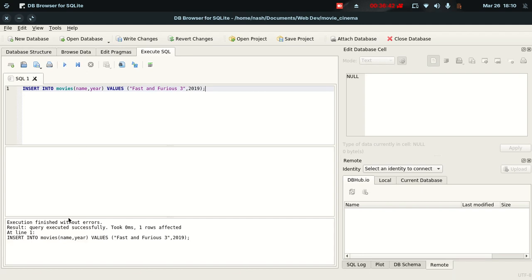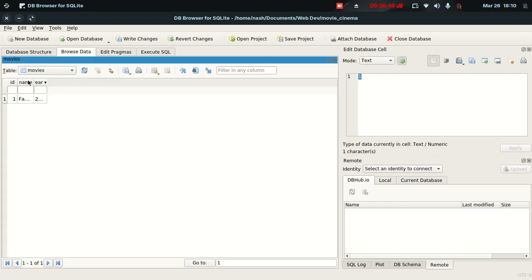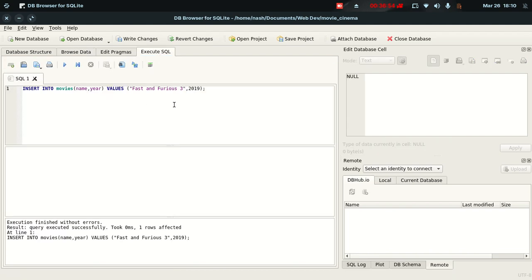You hit play. Booyah. Execution finished without any errors. If we go to our movies table, you'll find Fast and Furious is there. Let's enlarge this a little bit. There's Fast and Furious 3, 2019. Perfect. Now let's suppose I had another movie that I would like to insert into this database table as well.